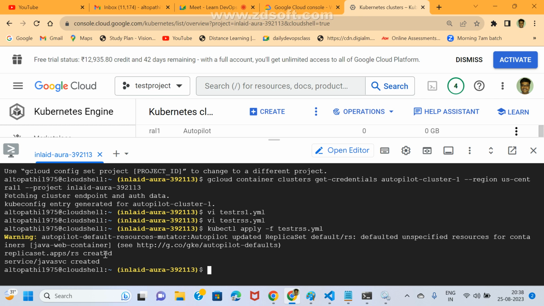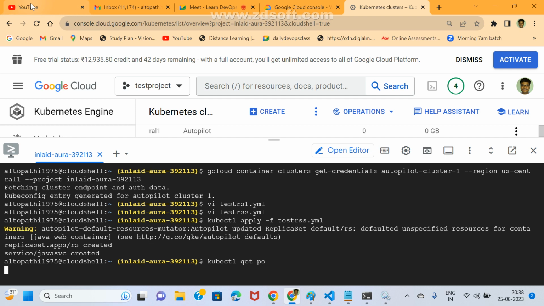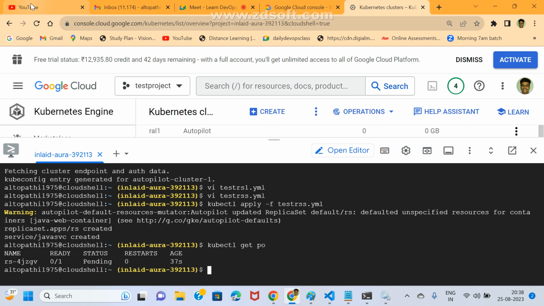See, is it created or not? RS got created. Anyway, warning only, no problem. What is it saying? It is saying don't give hyphens, maybe. Okay, we'll check it. kubectl get pods. How many pods did we specify? Oh, even pending. It is pending. Okay, we'll check that also.